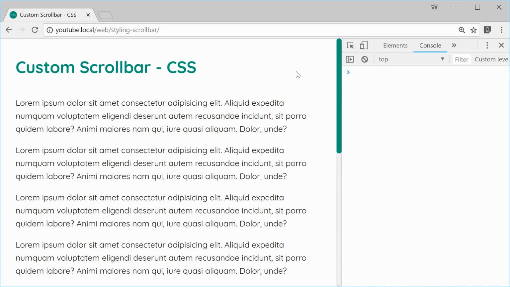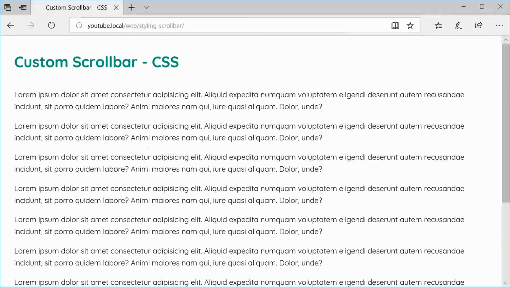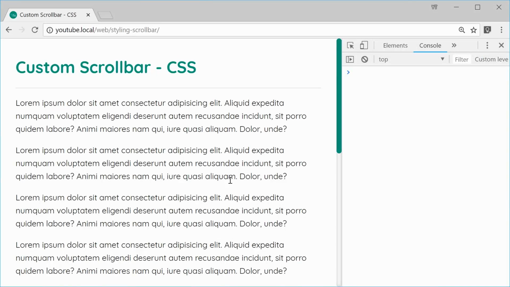That's all I've got for the actual scrollbar customization. I do want to show you though, in Microsoft Edge, it looks like this. We don't get the customized scrollbar in Microsoft Edge. As I said, you can only customize the scrollbar in Chrome, Firefox and Safari.